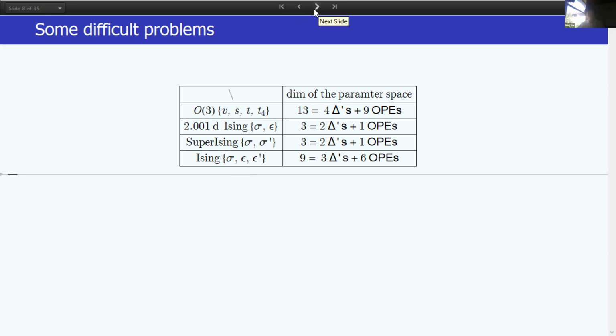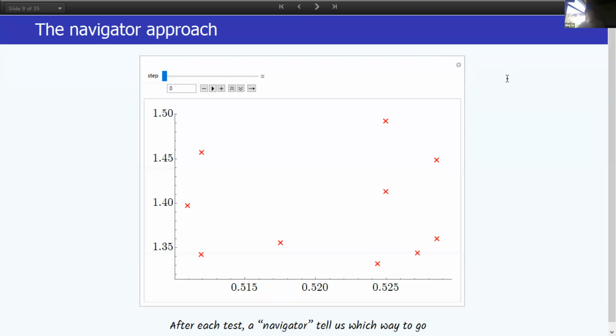So we want something new. Our proposal is an alternative approach, the Navigator approach. Before talking about the detail, I want to show you roughly how it looks. Let's still take the Ising model as an example.